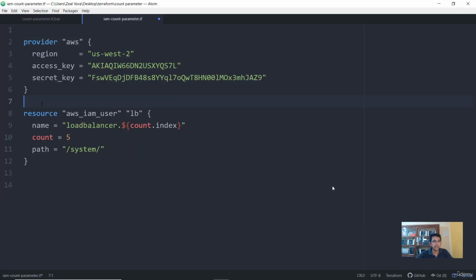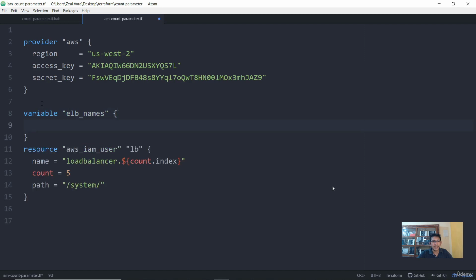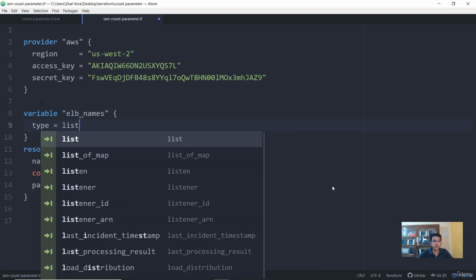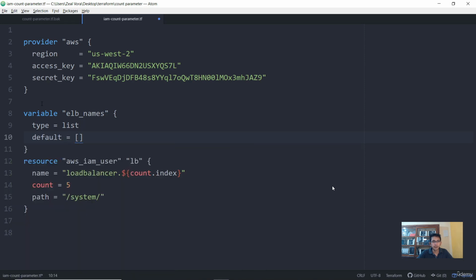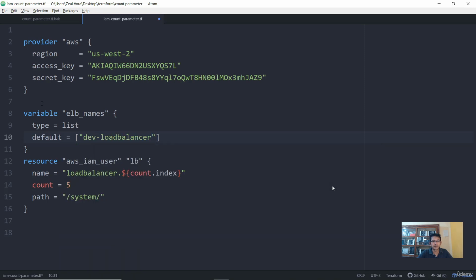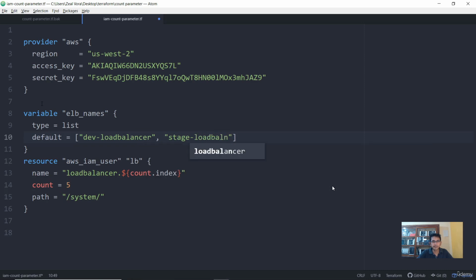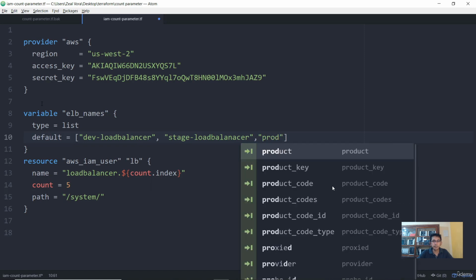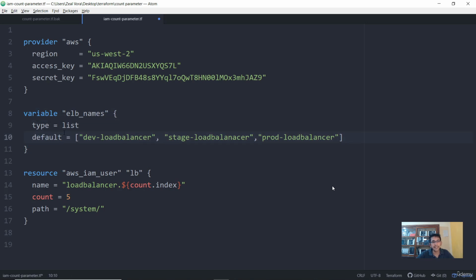So let's go ahead and create a new variable. The variable name, let's call it elb_names, and the type that we'll be specifying would be list, and let's specify default values here. First we'll call it dev load balancer. Second would be stage load balancer, and third would be the prod load balancer. Alright, so we have the variable that is defined.